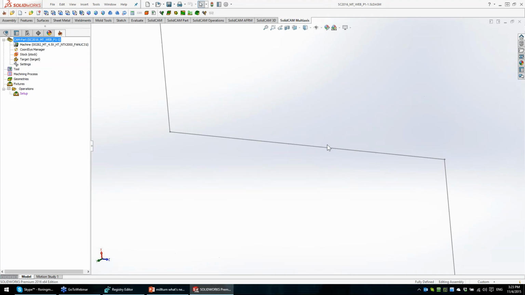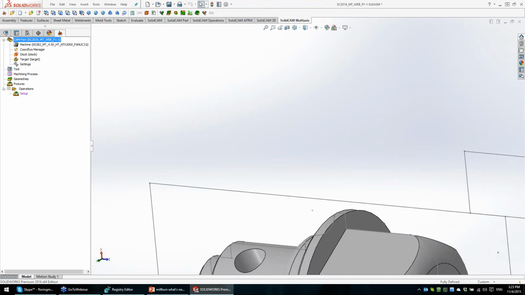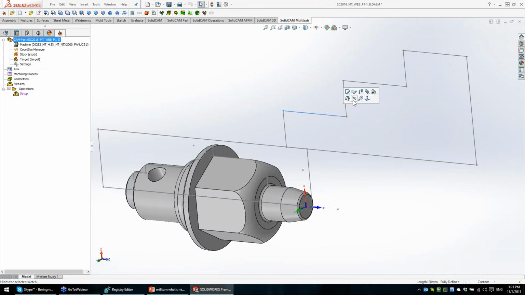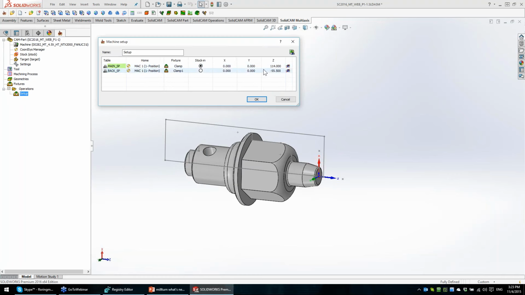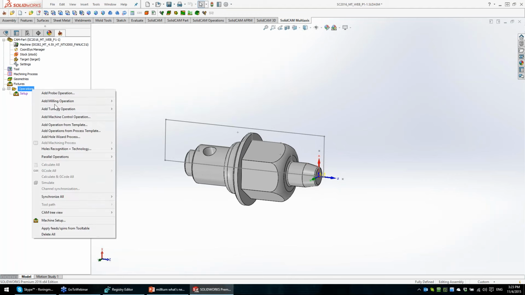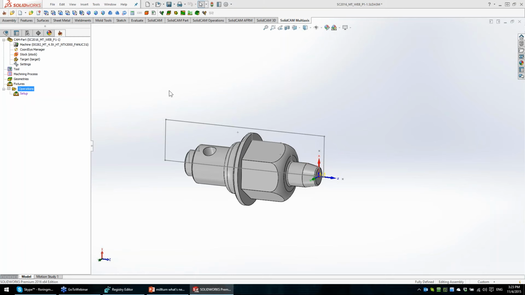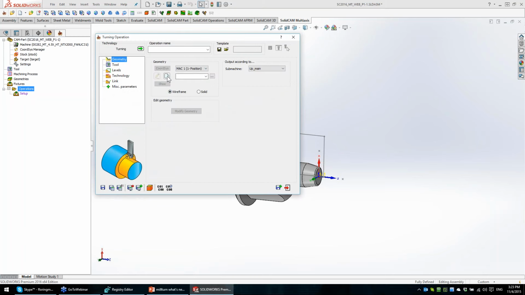Hide, and hide also this. We don't need them. Let's see if the setup is saved. Yes, nothing changed here. Everything is okay. We were starting to define an operation, a turning operation.